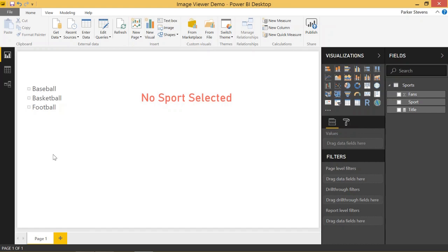Today we're going to be talking about the Image Viewer Custom Visual. And this is an awesome custom visual that allows us to change images based on slicer selections. This is really powerful, so let me go ahead and show you what I mean.